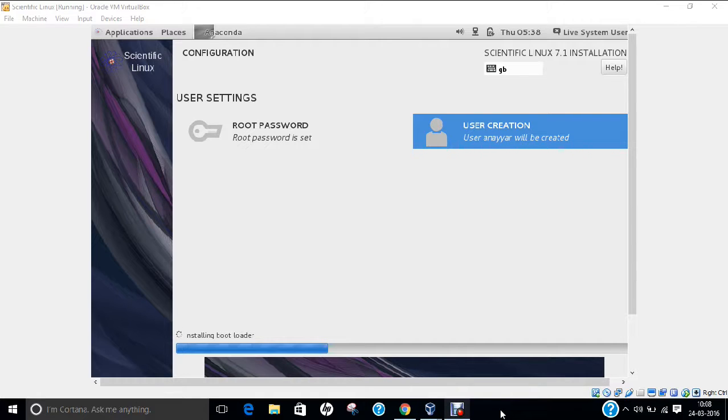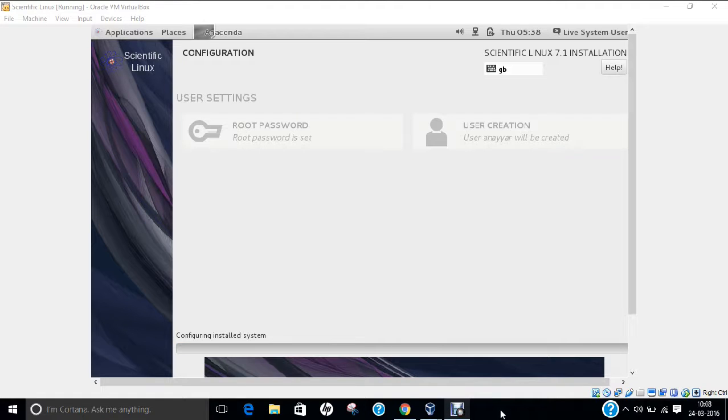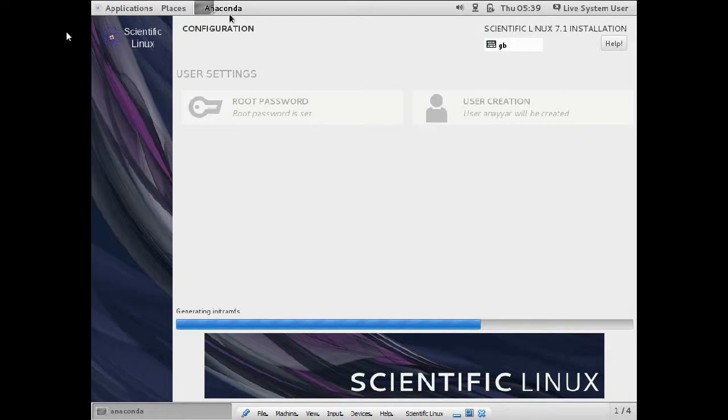So now you can see that it has started installing the bootloader. So the steps are taking much time. So now it is configuring the installed system, generating initramfs, same as we have in Linux Mint, Debian or Ubuntu. But make sure that you have extra time to spare when you install this, because it will take much time. So let me full screen it so that you can view. So I think it will take 1 or 2 minutes more.